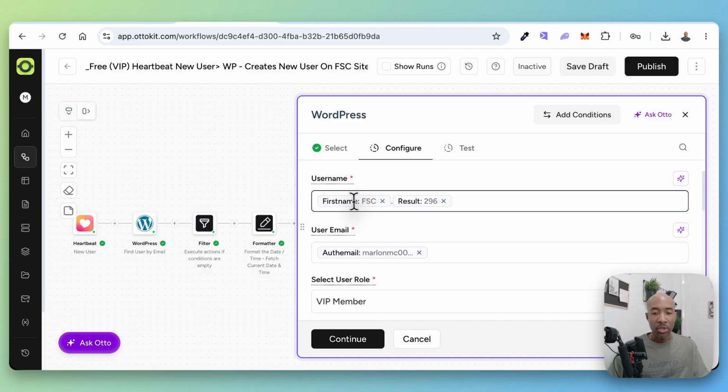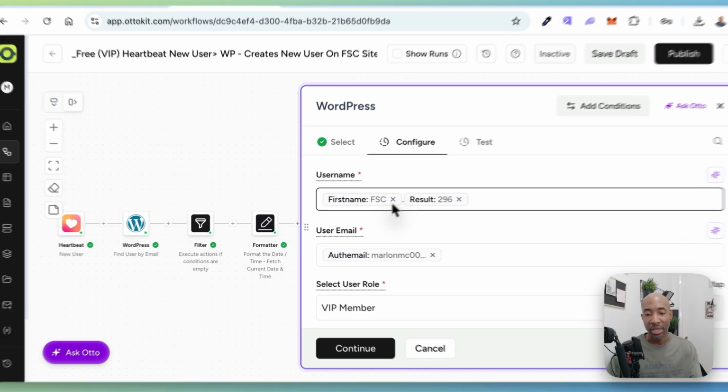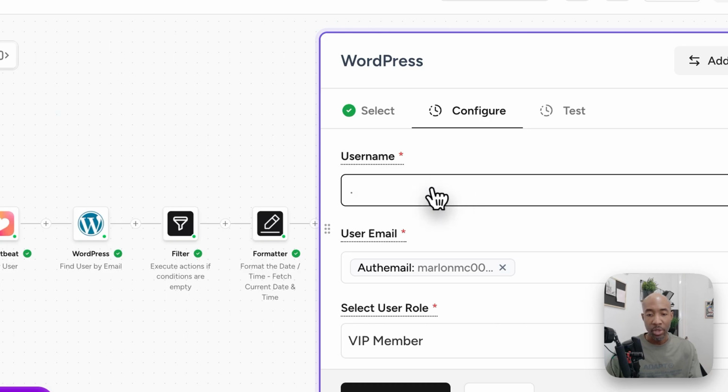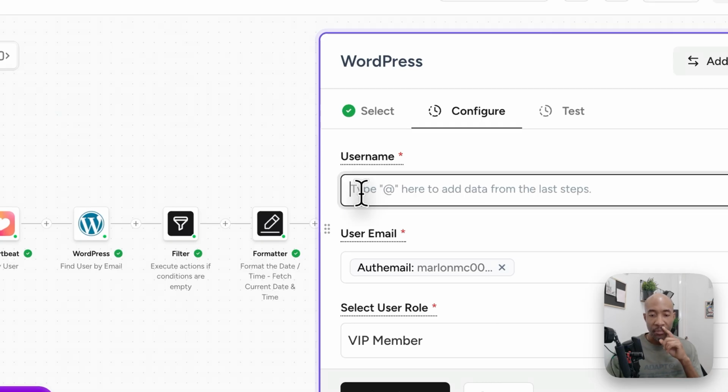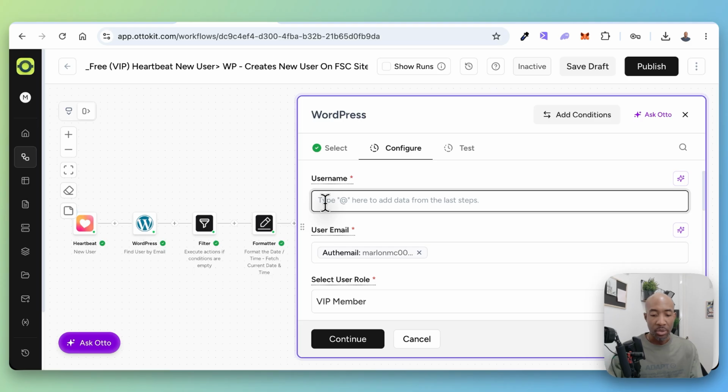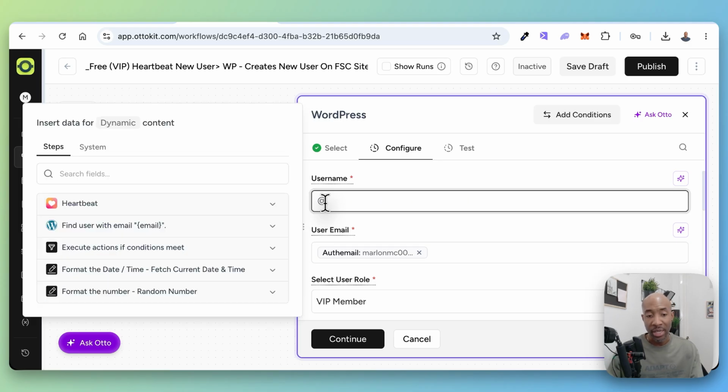Now for the username, what I've done is I'm mapping the information dynamically, and I'm using one static character there as well. So I'm mapping the first name from the information from Heartbeat, obviously, and I'm putting a dot, and then I'm mapping a result in a previous step. Okay, so if I clear this off, I'll just show you quickly what that looks like. So you can see that there's a dot there, right? Now it's blank. So if I just want to use their name as the username, that's not going to be unique enough, that's why I'm adding additional bits.